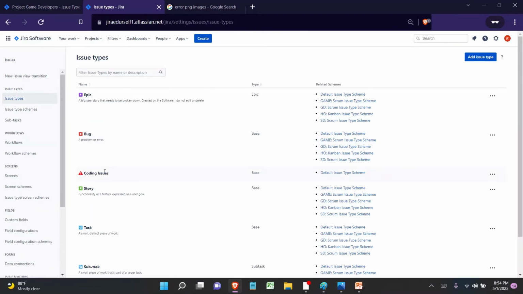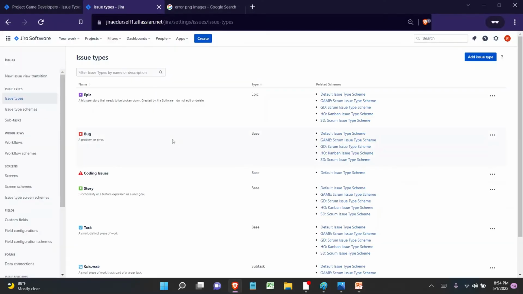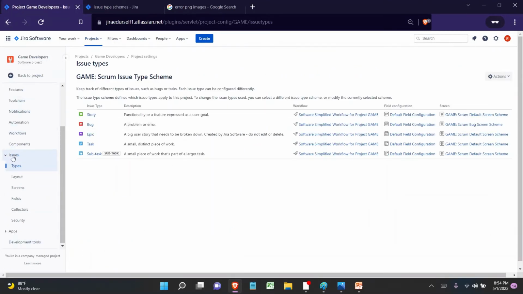We have created the issue type in JIRA, coding issues. As per the requirement, we have to map it to the project game developers. And how are we going to map it? Coming back to JIRA, under the issue types, we do have the issue type schemes. We clearly saw, right, in the first tab, inside the project settings, inside the issue types page, we can see the name of the issue type scheme being used by the game developers project. So in this particular issue type scheme, we have to add the new issue type, coding issues.